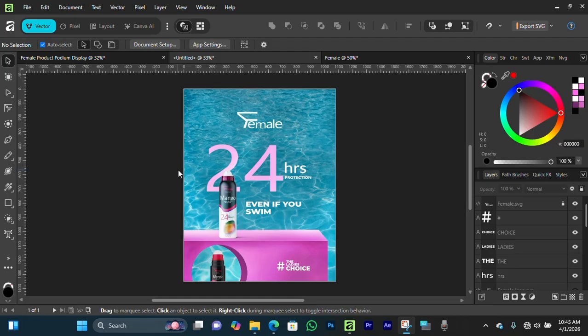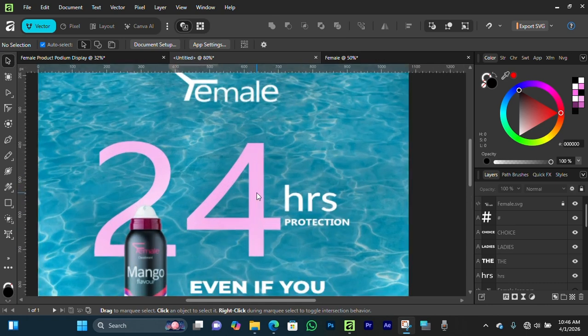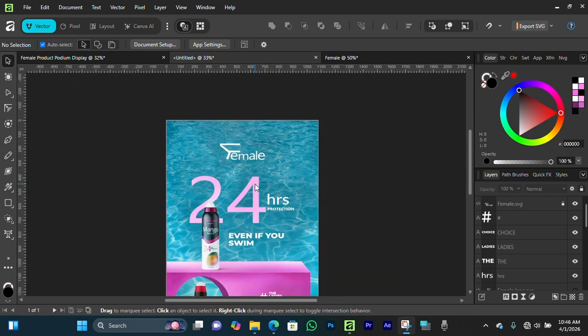Alright, so I'm using this artwork as an example to explain how SVG files work and why it's best for you to use SVG files, especially if you're working on logo designs.